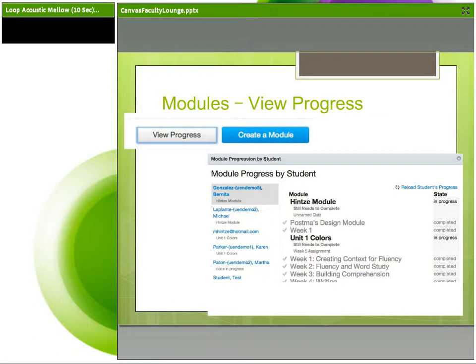Okay, now I don't know how many of you have seen this. This is relatively new, but in modules, you can now see progress that each of your students are making in those modules and on the assignments in those modules. So from the module view, up at the top, you'll see the big blue button that says Create a Module, and right next to it, you have View Progress.